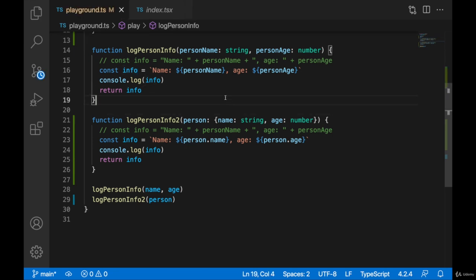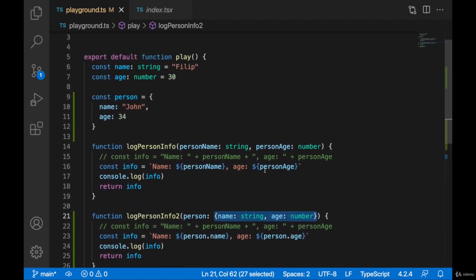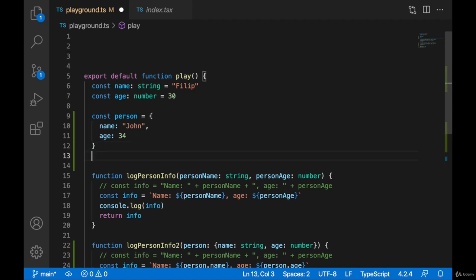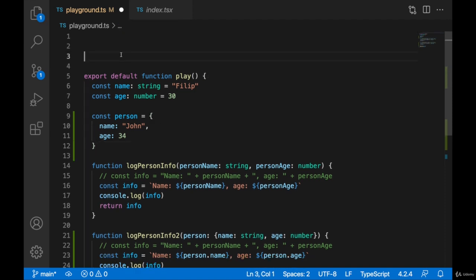What's not so convenient about this inline type is that if we would like to reuse this type in our application, we cannot. We need to specify again the same type of the name and the age. So what we can do is provide this type as a separate one. We can declare these types up here. I can write the special keyword type.